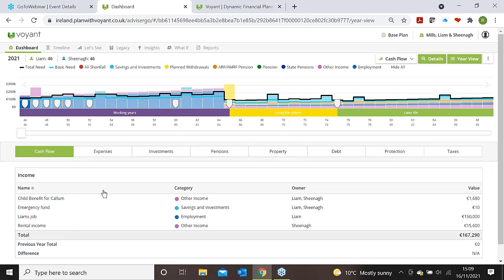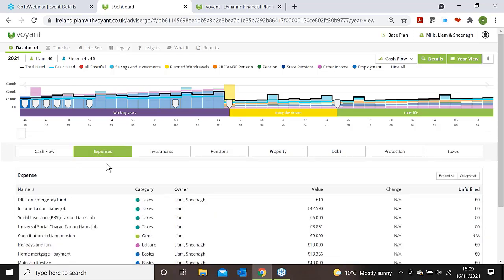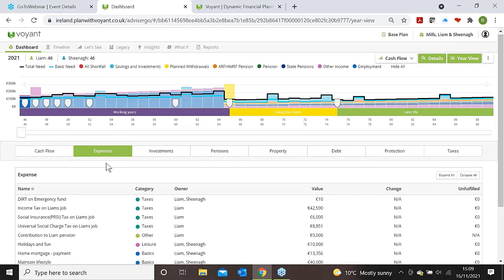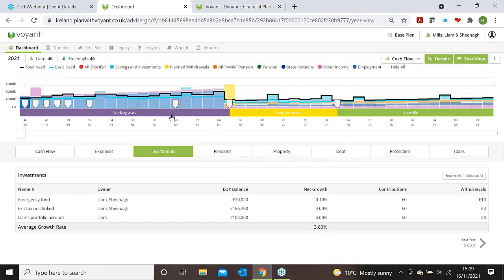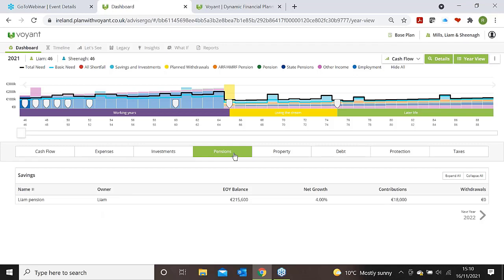And you can check, where's my money coming in from in terms of cash flow in this particular year? What am I spending it on? And you'll see the software is calculating the tax and the social insurance, pension contributions, and all of the expenses that we modeled in there. I can look at the end of year balances on my investment accounts, the pensions, and you can see the pension contributions.